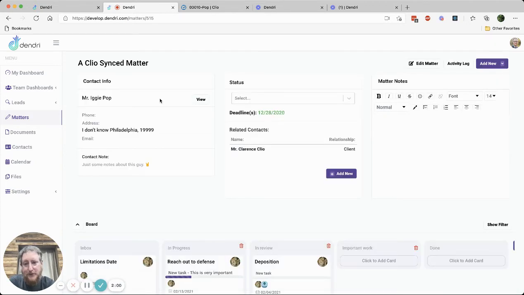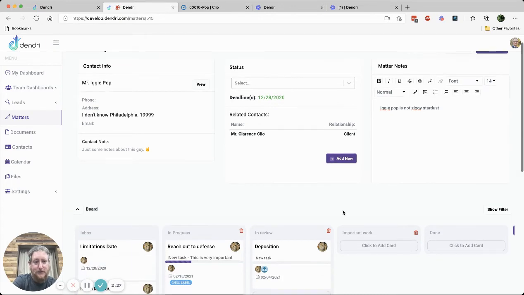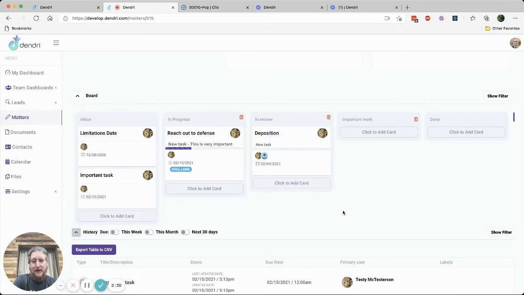And this is what a matter looks like in Dendri. Like your dashboard, up at the top, you've got all of your important client information. You've got any statuses that you might have. I don't think we have any preloaded, but you can set custom statuses to trigger automations, any related clients and what their relationship is, and then any freestanding notes that anybody who's coming to the matter on your team can see. And we've got our tasks. So here's the important task that I just created. Here's some of the pre-existing tasks, including one or two that were here before I created the sync.